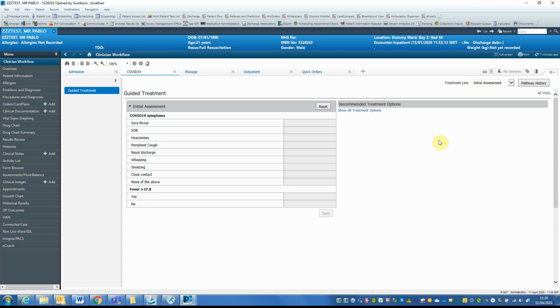There are three phases to the algorithm. The first is initial assessment, which is aimed at the initial ED assessment to decide whether the patient needs to be admitted at all, whether they can go onto the ambulatory virtual follow-up pathway, or whether they need to be admitted directly.